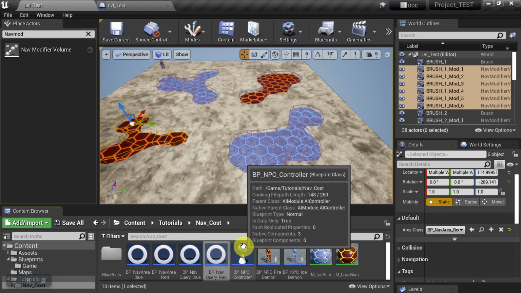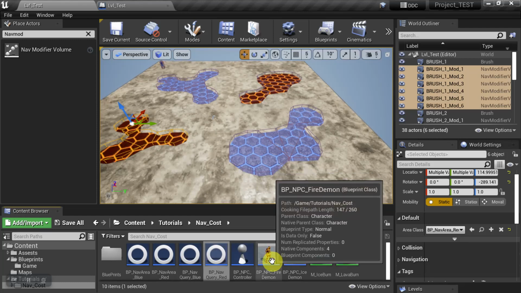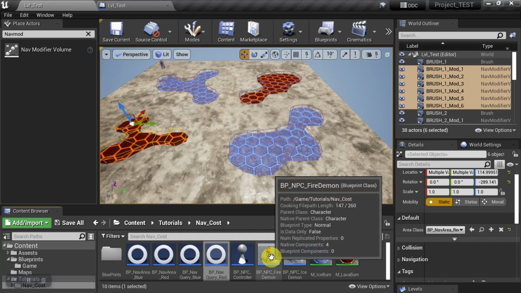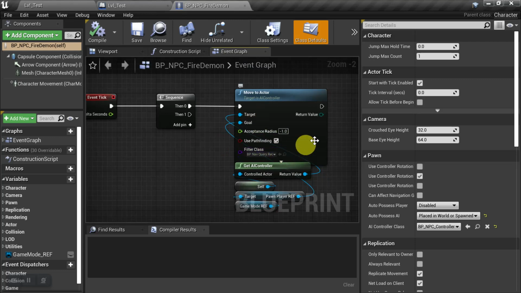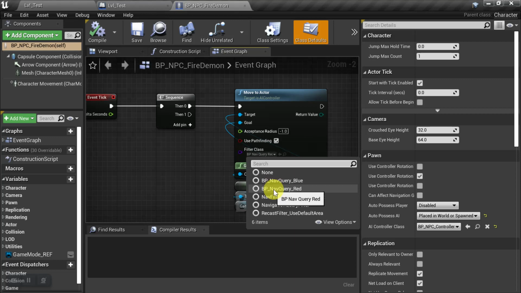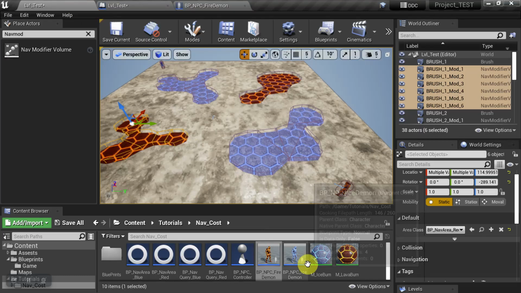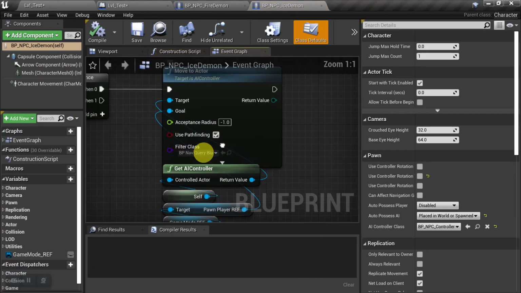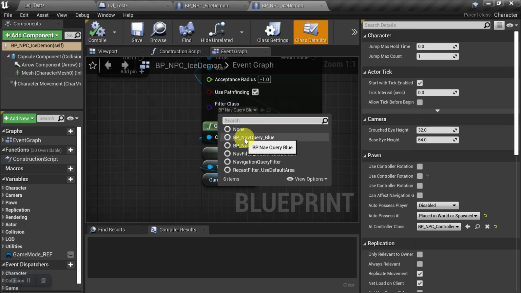Okay, so now that we've created our query filters, we need to assign them to their respective pawns. So I'll take my red enemy here, and I just have a simple AI Move To Actor. And you'll see a filter class here. So you just come down, and since this is the red character, we'll choose the nav query red, and just compile and save that. And then on the blue character, just come over to the same function, and in the filter class, we'll just choose nav query blue.